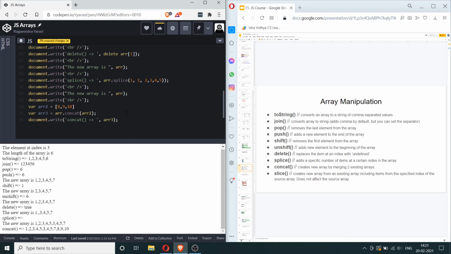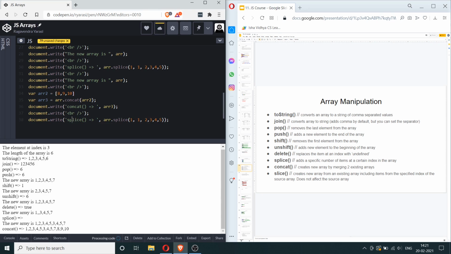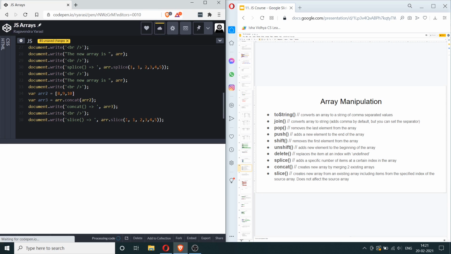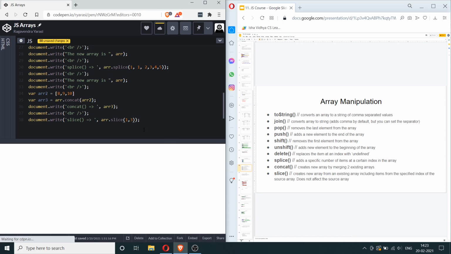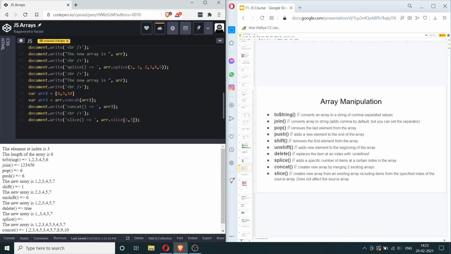Now let's look at the last method, which is slice. The slice method, even though it sounds very much like the splice method, is very different. Here what you pass in as parameters is the starting index and the ending index. What it will do is take this array and extract the elements within these two indices.